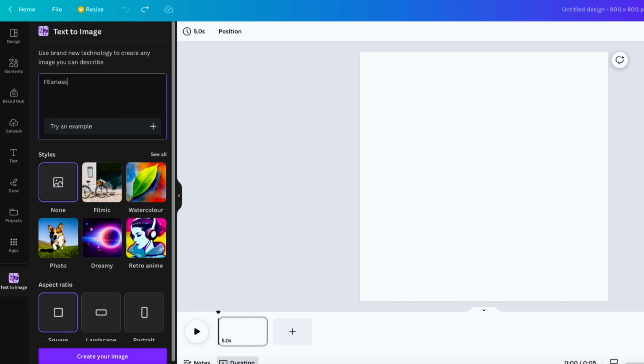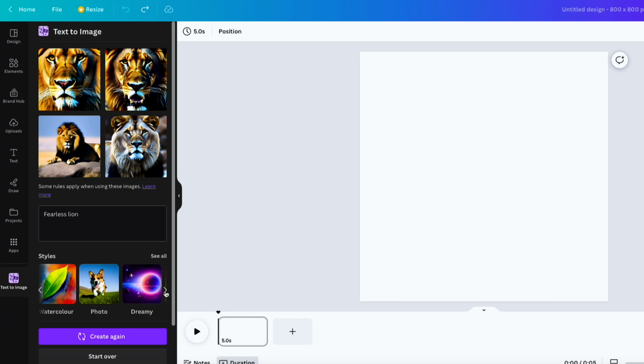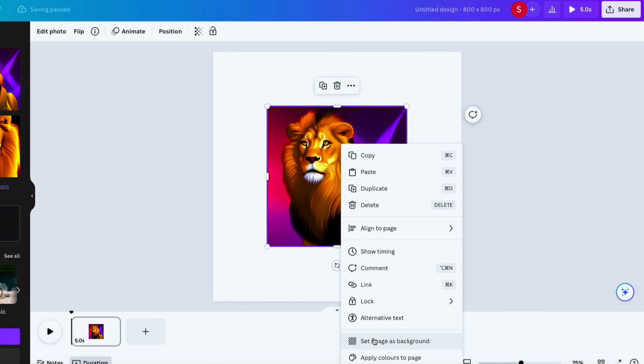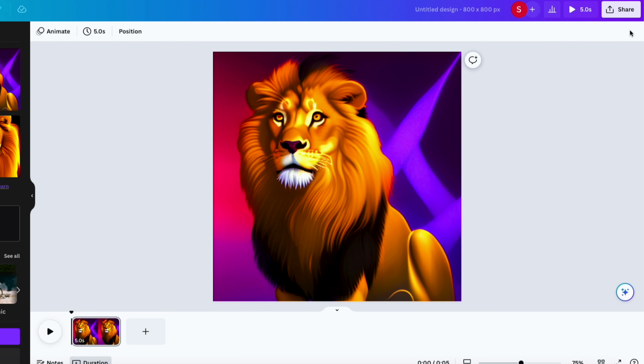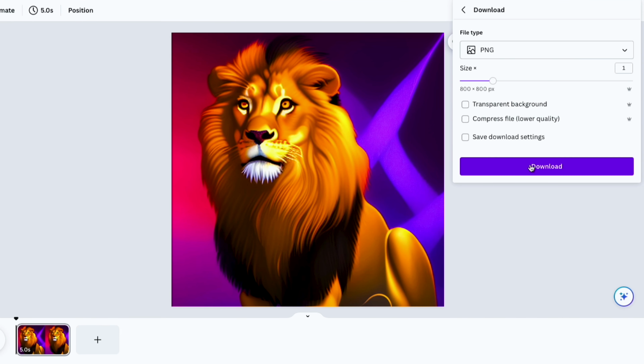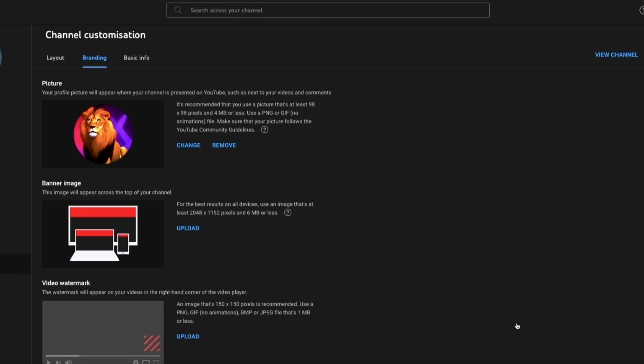Let's go with Fearless Lion. I'll just change the style a bit by selecting Dreamy, and let's try again. Cool! Looks nice, and I like the results so far. I think I'll go with the second image. Okay, now let's have our image fill up the entire space by setting the image to background. Next, let's download our profile photo as a PNG file, and let's upload our new profile photo to YouTube and hit publish.